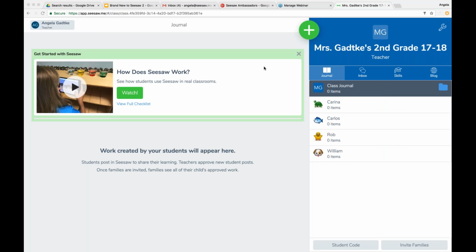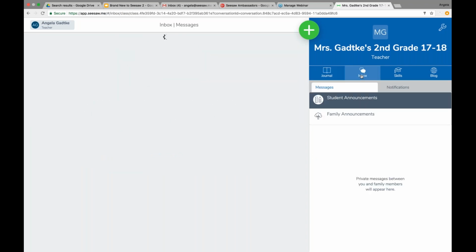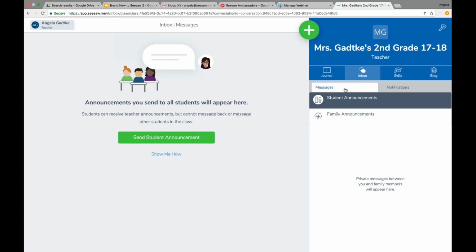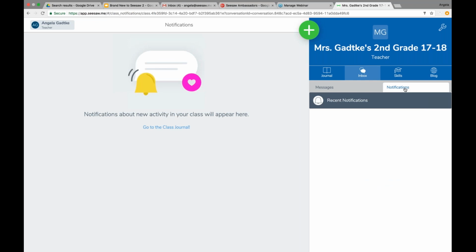So let's stick in our 2nd grade class for now, because what I want to do next is just show you a little bit more. We didn't have a chance to talk about this in Brand New to Seesaw 1 that much, but when you get inside your class, you are going to notice these 4 tabs. So we're in right now the journal view. That is going to show all of the work that's been added to your class just in one stream, one feed. Then we have the inbox. The inbox is where you're going to see messages that are received or notifications about any activity in your class. That's where that's going to show up.